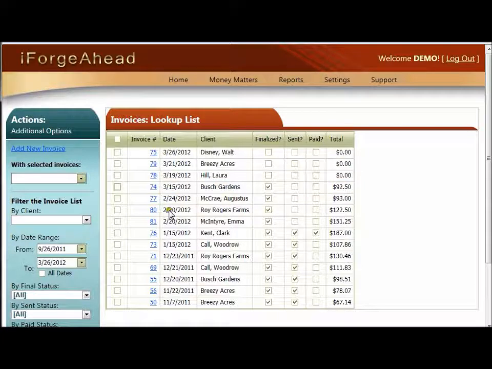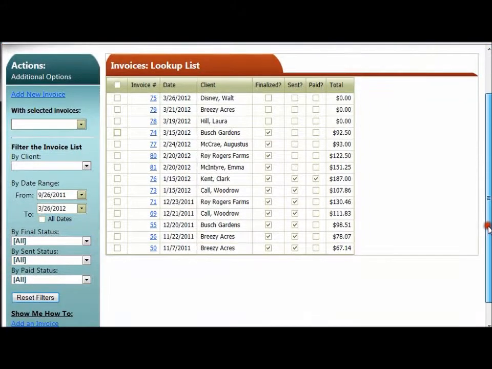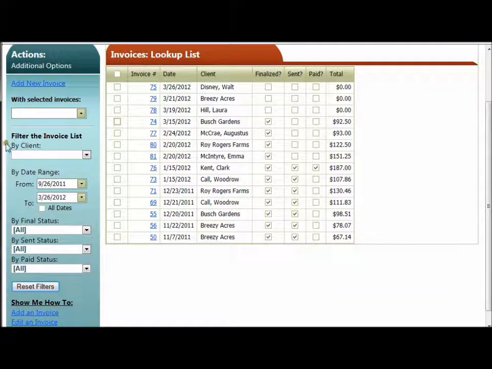Now keep in mind that on this list you can filter the list using these controls in the Action panel. For example, if you'd like to see only invoices for a particular client, you can filter them by using this drop-down list and selecting the particular client. You can also include a date range in your filter using these controls, and you can further filter them by their statuses. For example, whether they're finalized or not, whether the invoice has been sent or not, or whether it's been paid or not.